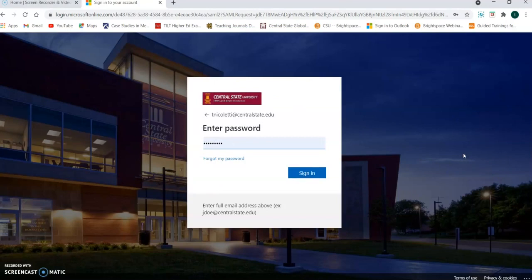I'm going to show you two ways to log into your D2L account. Central State University offers single sign-on. This means your login credentials are the same for all platforms, for example, Microsoft 365, D2L, etc. If you are logged into your Microsoft 365 account, you will go to global.centralstate.edu and you will automatically be signed into D2L.